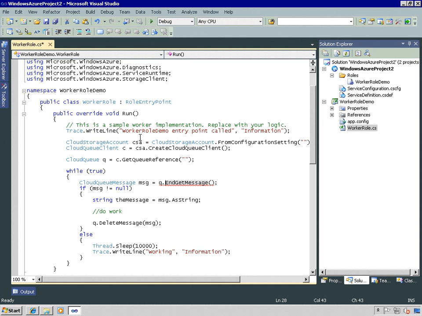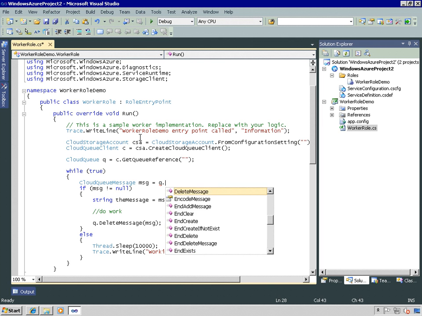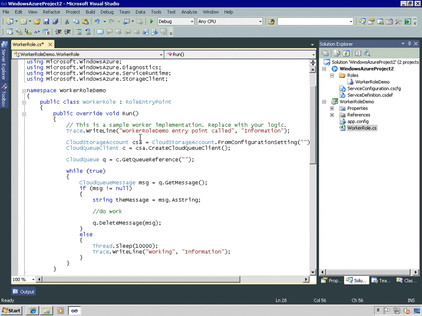It looks like I messed something up. Instead of .end message, this should be .get message. And there you go. There you have it.